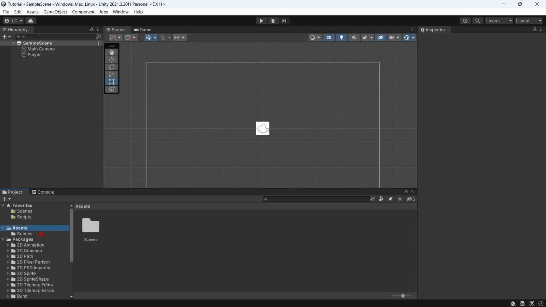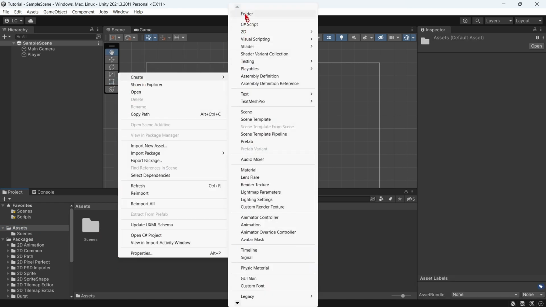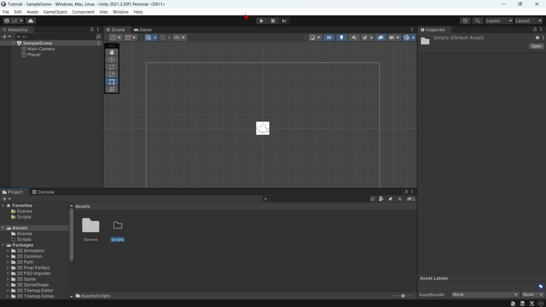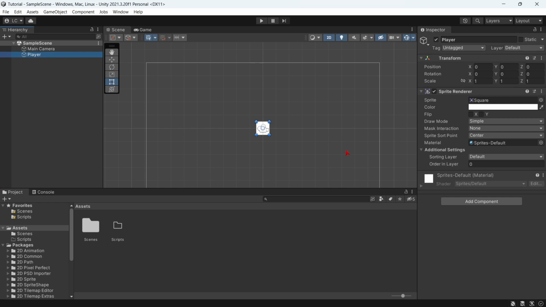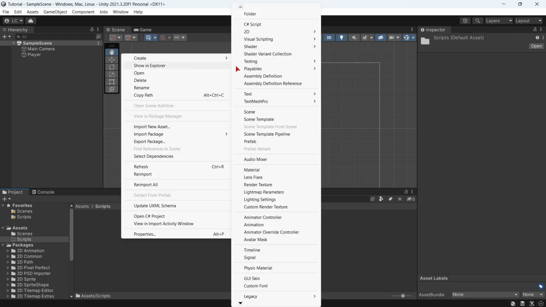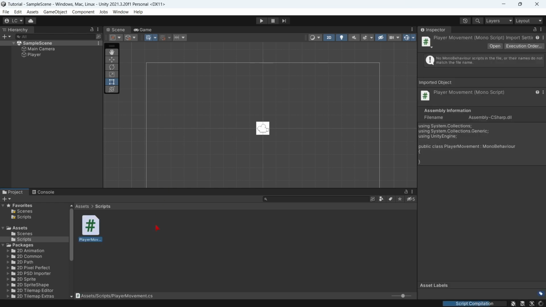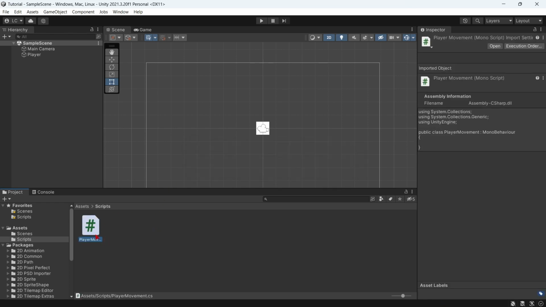In order to do this, inside our assets folder, we are going to create a new folder by right clicking, create folder, and I'm going to name it, for example, script. If you don't know what a script is, it's basically a file in which we are going to write our code. And usually in a game you have a lot of scripts with different uses. So in this case we are going to again right click, create C# script, and we are going to name it, for example, player movement, because this script is going to handle our player movement system.